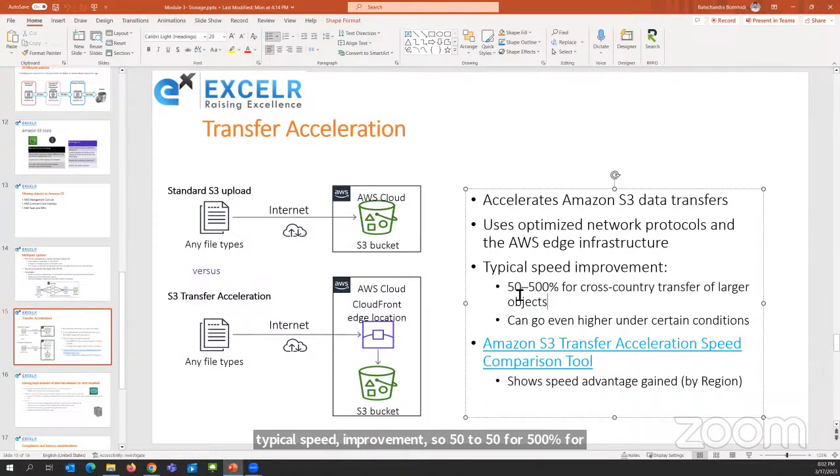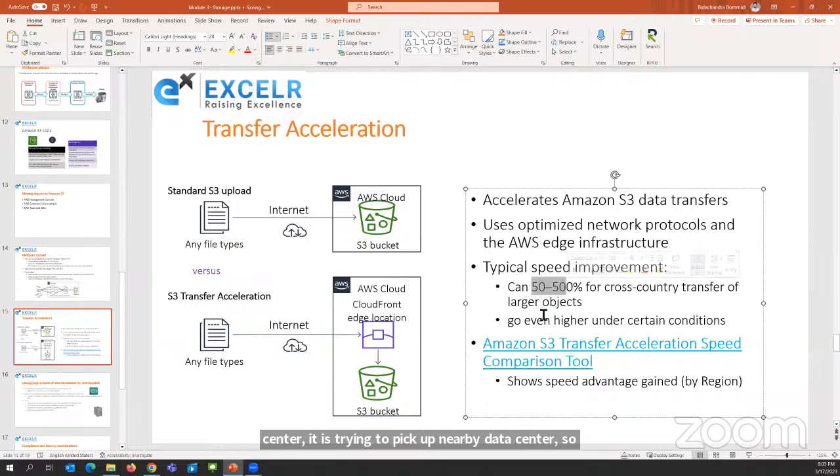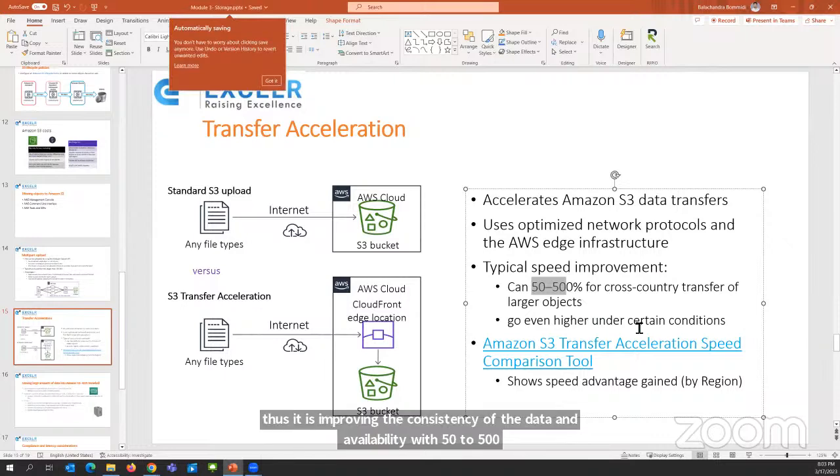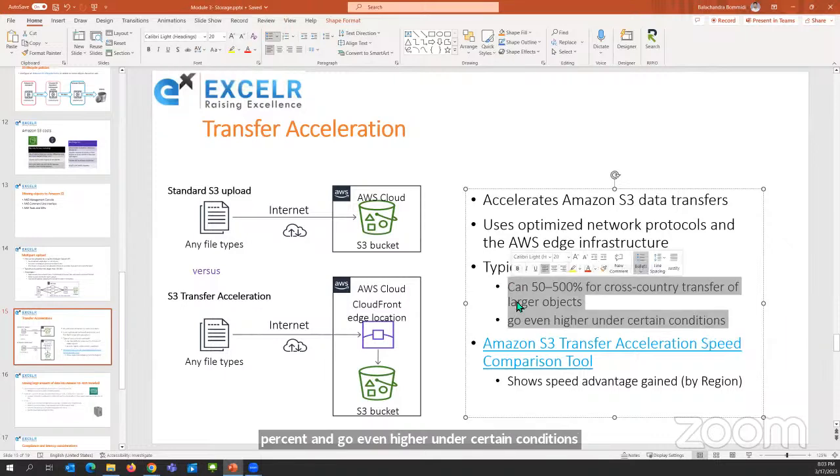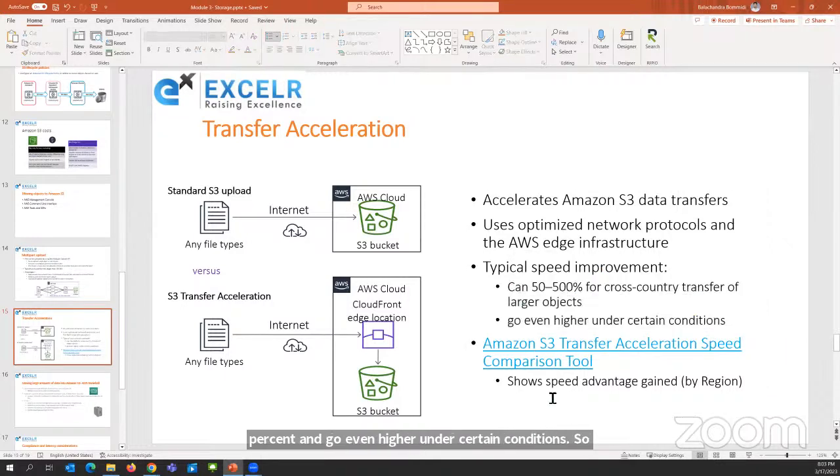So if you're trying to upload the data, rather than using the network infrastructure from another availability data center, it tries to pick up a nearby data center. Thus it improves the consistency and availability of the data by 50 to 500%, and can go even higher under certain conditions. So it is highly reliable as well. Okay, so it shows the speed advantage gained by region.